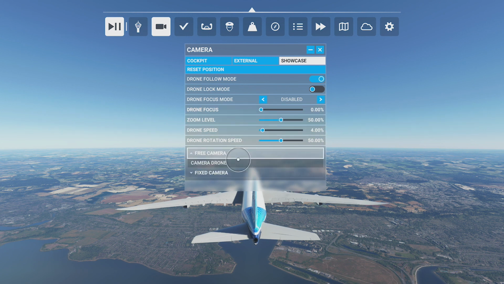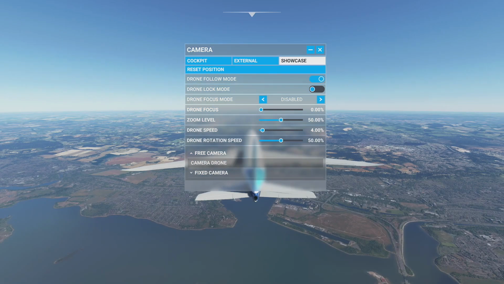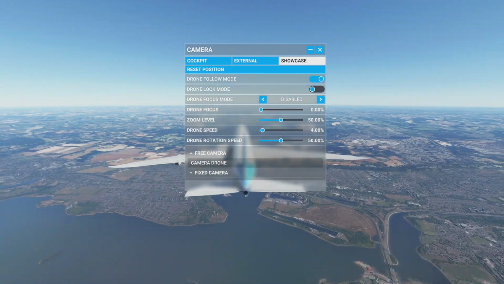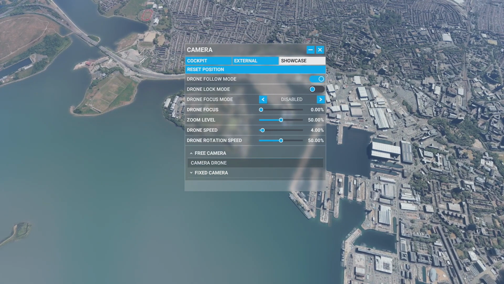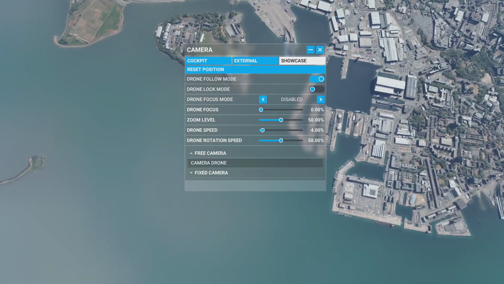Okay, so free camera. I've clicked A here. We've got this camera drone. Now check this out, right? If I hit the left stick again, I can now move with my right stick and I'm moving the drone. Okay, pretty cool.